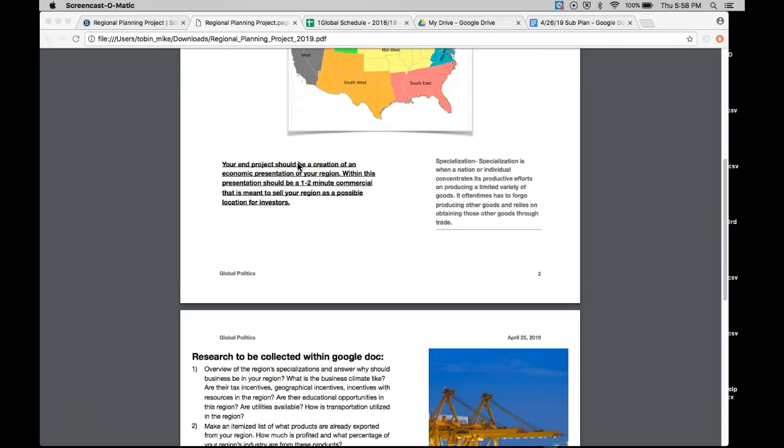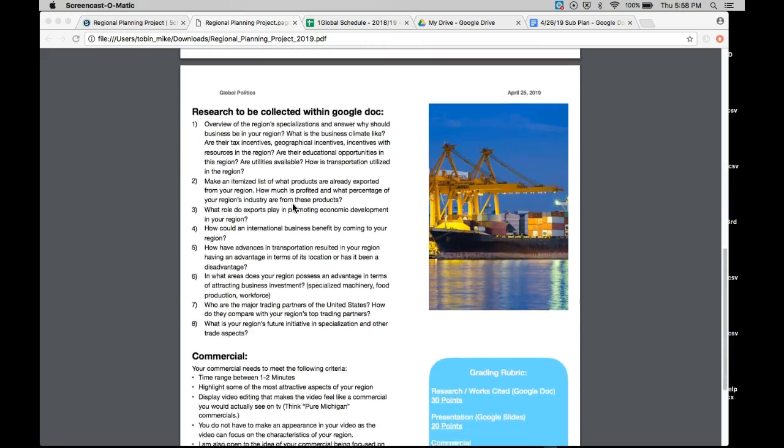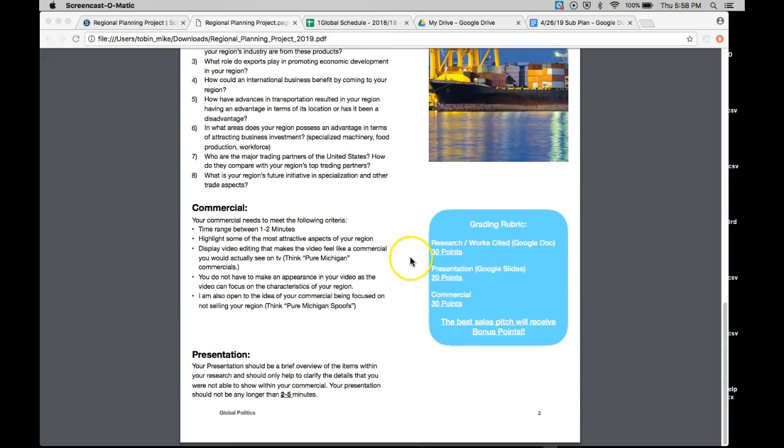So for your end project, you're going to be creating an economic presentation of your region. Within this presentation should be a 1 to 2 minute commercial that is meant to sell your region as a possible location for investors. So there's 3 different tasks that you're going to be asked to complete. If you look at the grading rubric here, these are the 3 different tasks and how many points will be given to each.